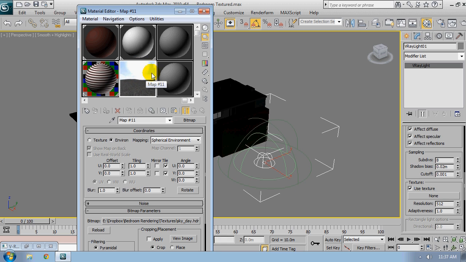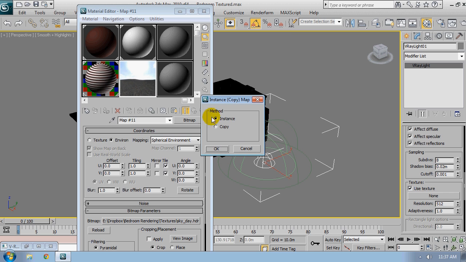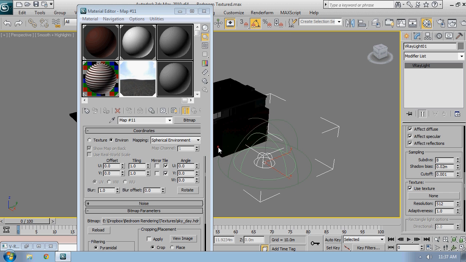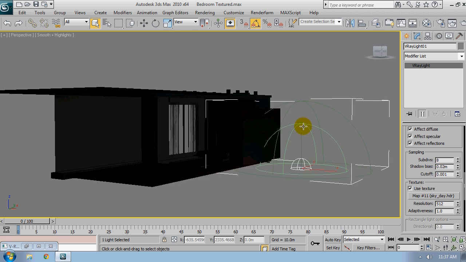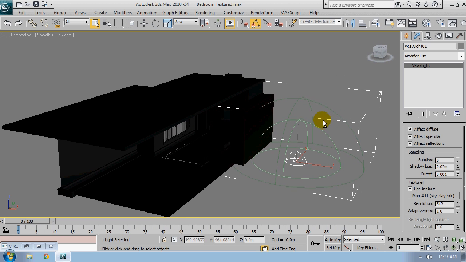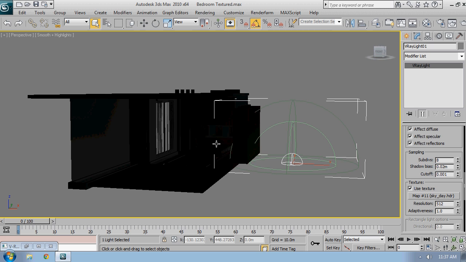We have set the HDR in the material editor. Now it's time to place it under the VRay light texture tab. Just drag and drop the image and place it under texture. On the method, choose instance and OK. So now basically the light will emit all the photons. The light that this light will emit will be based on the image that we've loaded in the material editor.